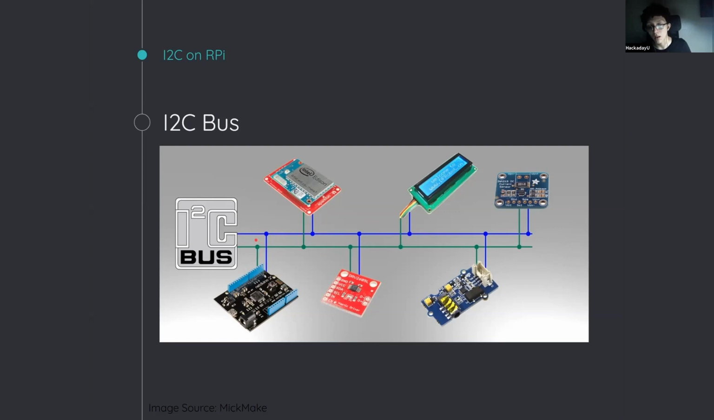The I2C bus supports many devices, if I'm not mistaken, up to 256. That's because of the addresses. The I2C has a set number of addresses where you can put some device into it, and every time you want to talk to that device, you're going to call it by that address, and we're going to be looking at that in a little bit.